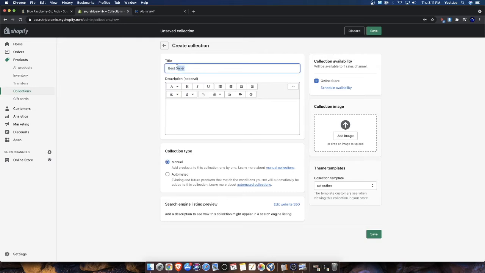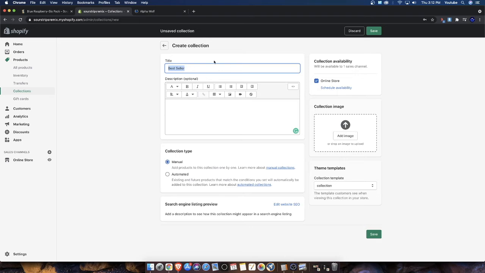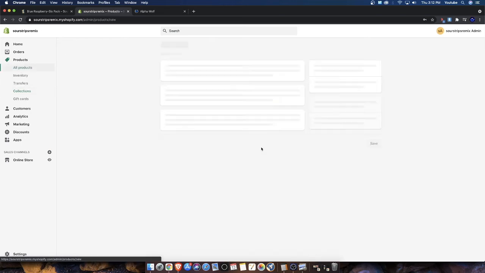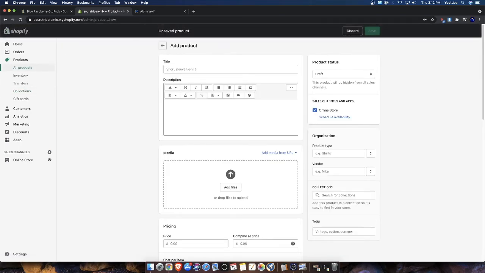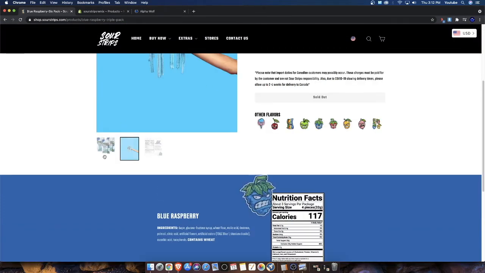So I can call this whatever I want, but that doesn't mean it's going to adhere to those particular settings. Just because I wrote bestseller doesn't mean the collection products are the best sellers. What we're going to do is create the collection and manipulate which products we want to show. So now that we have a collection, let's go to all products and create our first product, based on what's on the website.